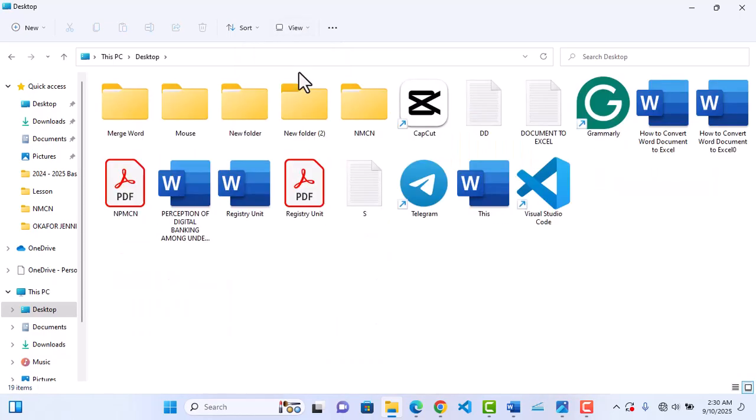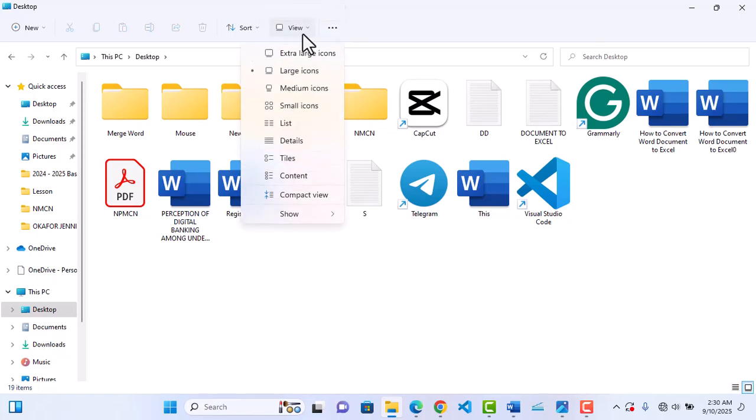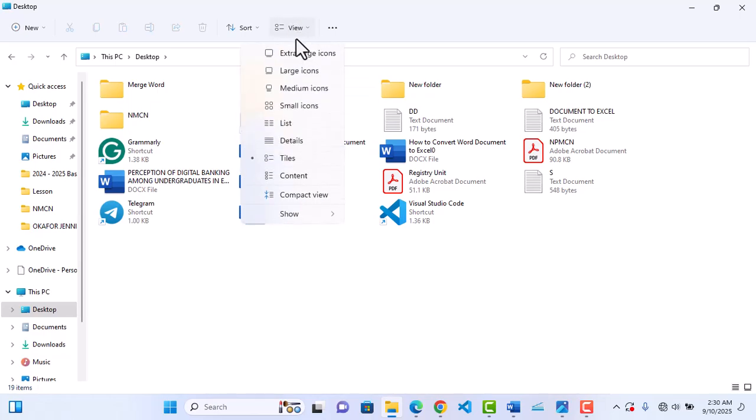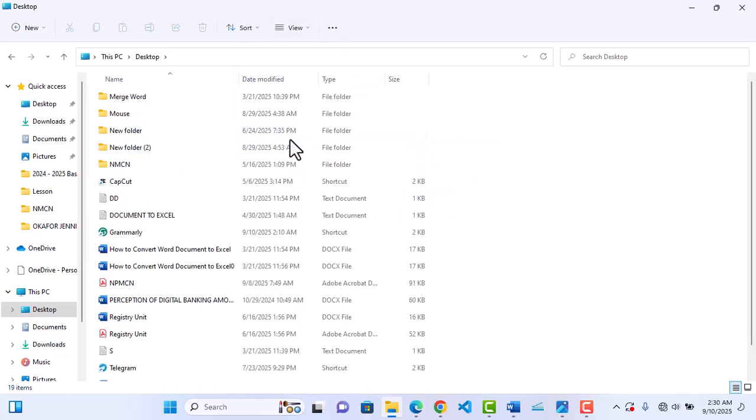All of these things tell you the layout or the view of how your files and folders will be when you click on them. It all depends on what you need. If you want some of your files and folders to be big, you can just click on them and they will be the way you want them to be. And so that is that.